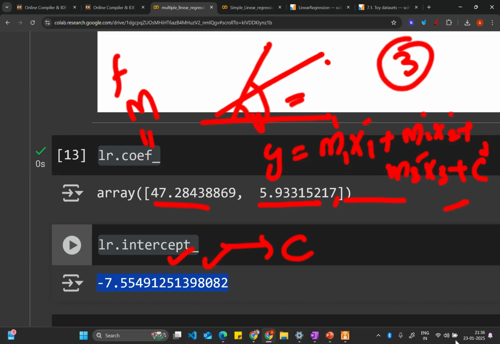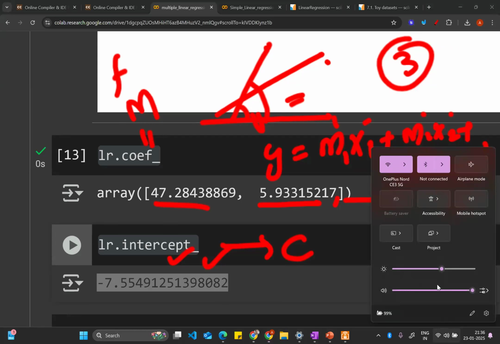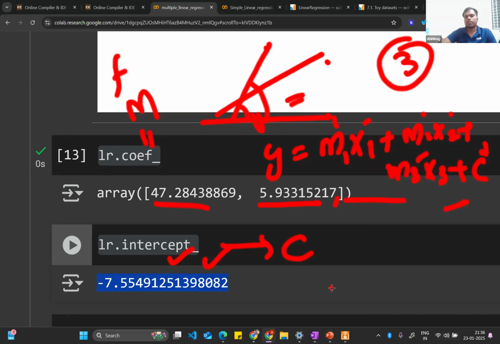Actually, program-wise, there is nothing. Single and multi-linear are very similar, but it depends on the number of features which we are using. Coefficient will return two values if there are two features. But otherwise, programming-wise, everything is the same. I hope it's making sense, right?